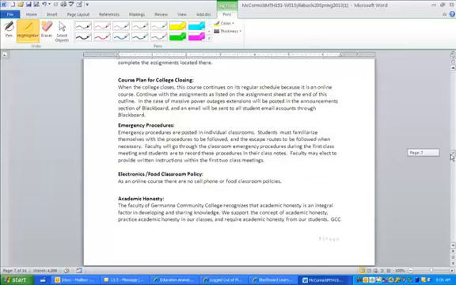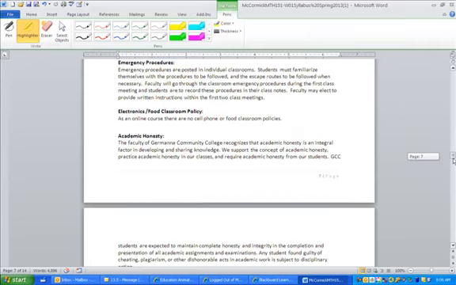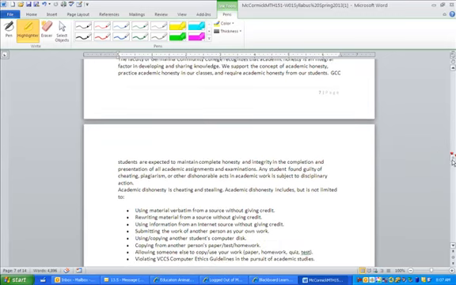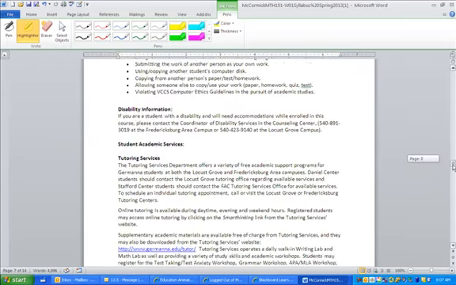College closing: because this is an online course, you can continue working even if the college is closed. If there are widespread power outages, such as during Hurricane Sandy, I will give extensions on the homework that is due because that affects people being able to use their computers. Emergency procedures apply to on-campus classes, as does the electronic food classroom policy. I do follow the college's academic honesty policy. Make sure you read through that.